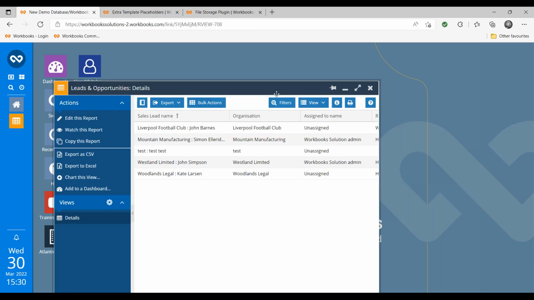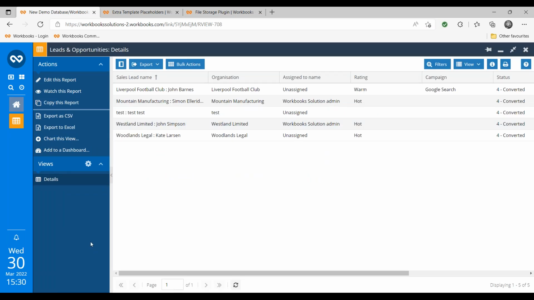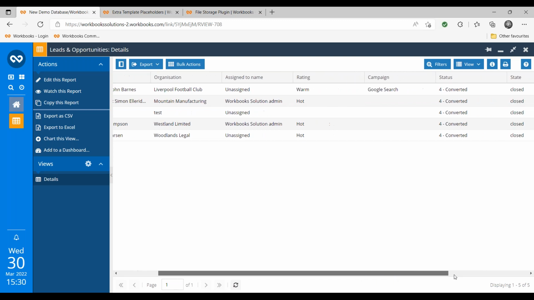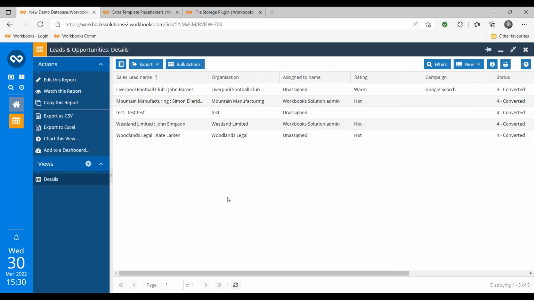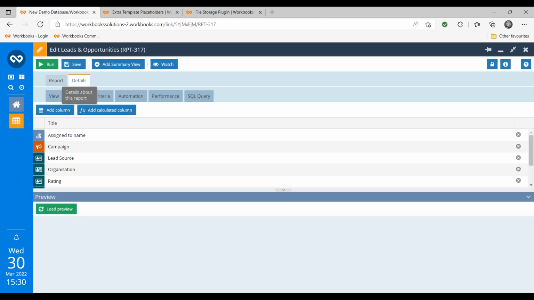I'll open it up. I started my report looking at leads, and I applied a criterion so that I'm just looking at leads that have a status, if you look on the right-hand side, of converted. Let me scroll all the way over to the right so that you can see the final column at the moment is lead source. I can edit this report.